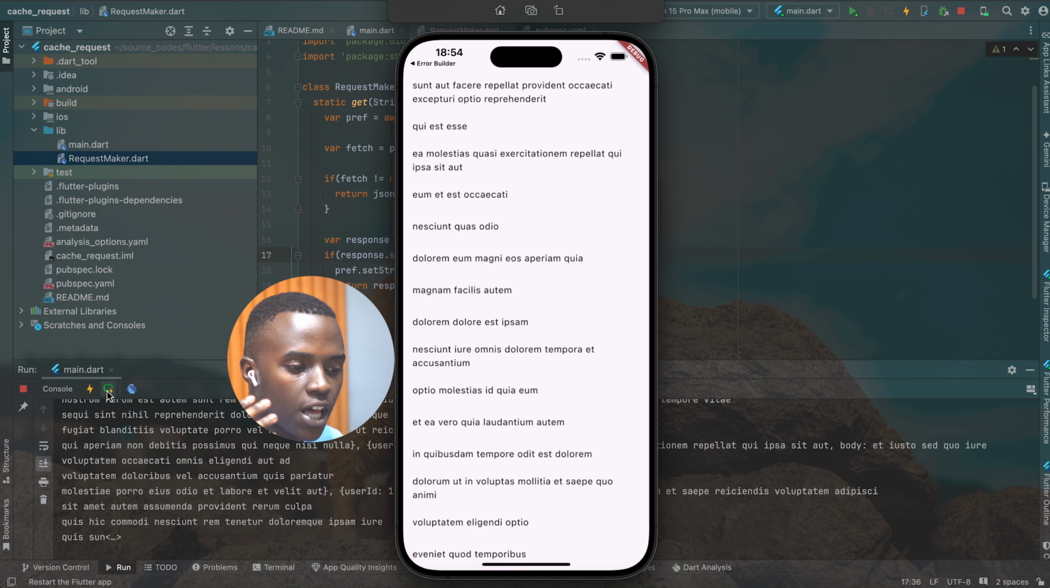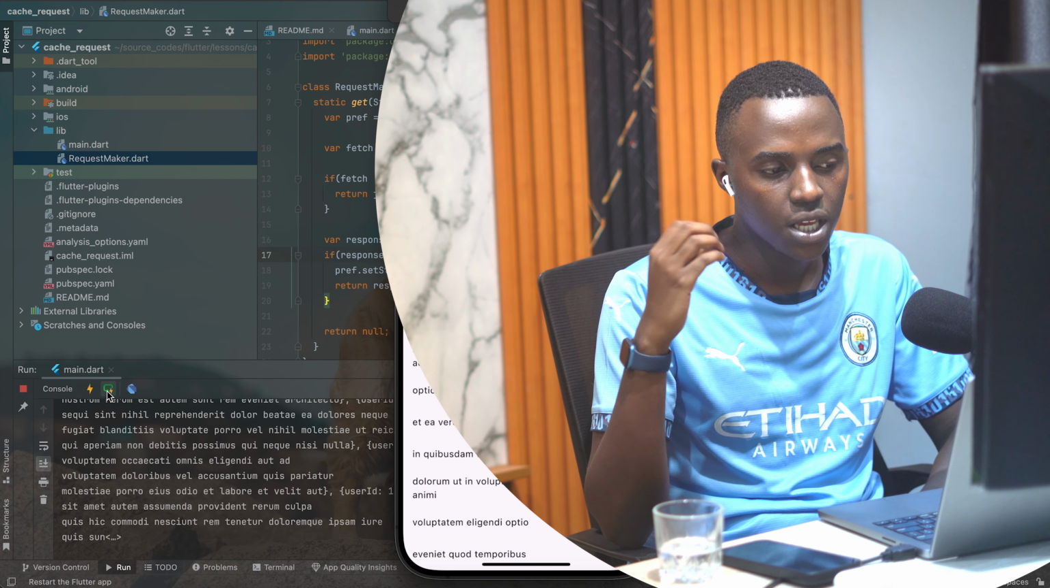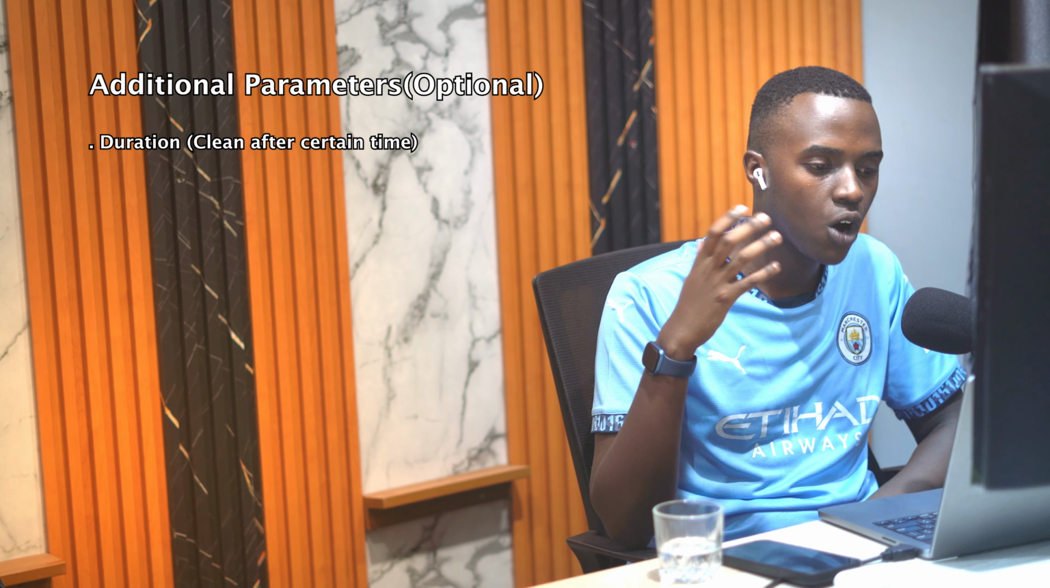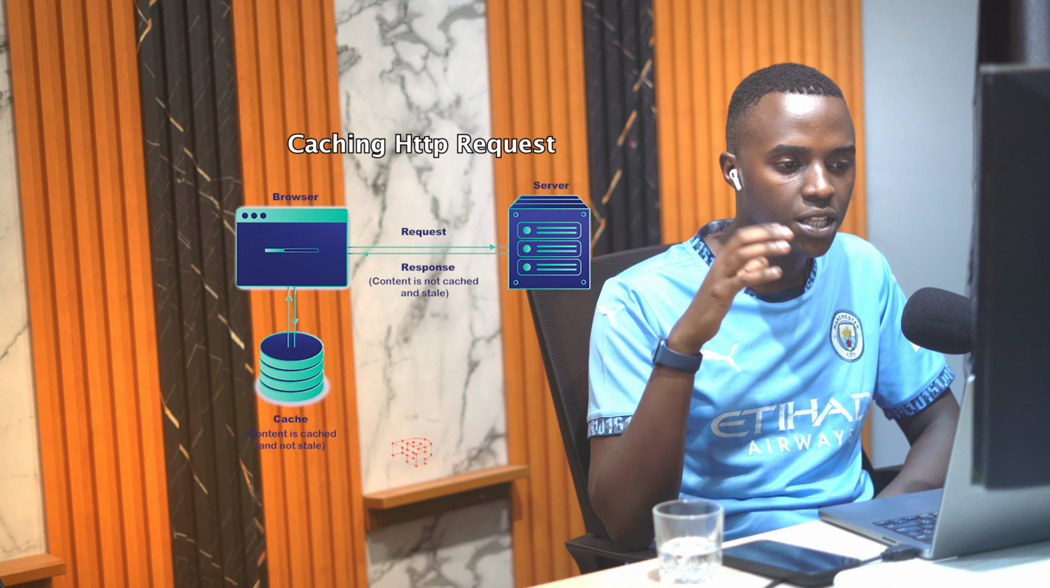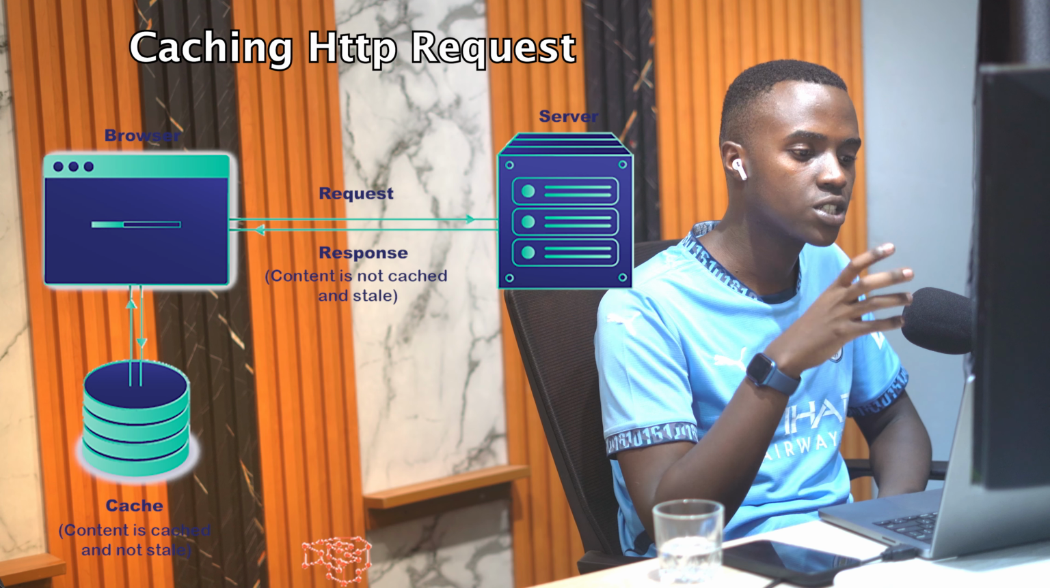You can add more parameters, like a duration, to make sure that the cache will be invalidated after a certain time. Maybe you can say it will be cached for 1 hour, or 2 days, or a week. You make sure that you clean the data after a certain time. Those are parameters you can add, but that's the main idea of how to cache an HTTP request on our local machine or local devices.